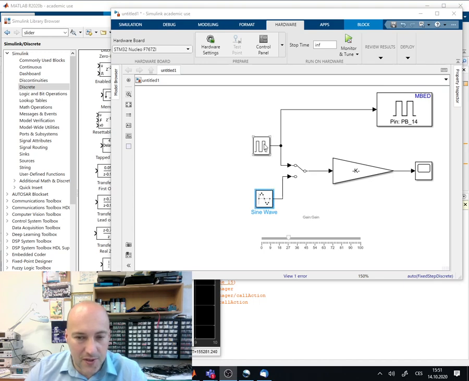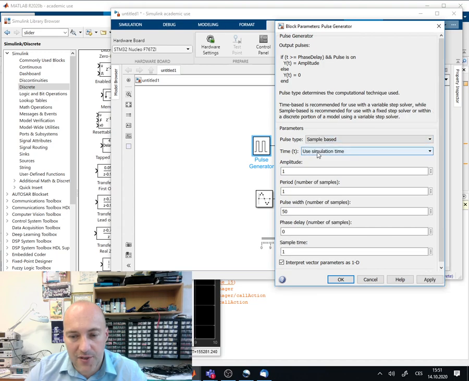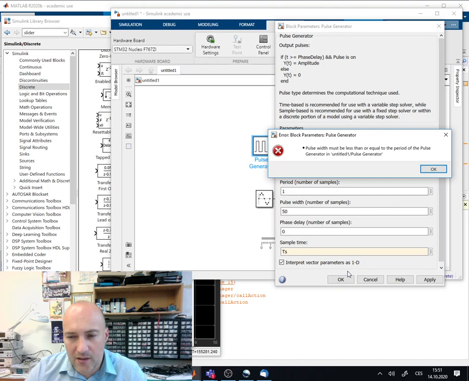not continuous. And I'll do the same here for the pulse generator. Again, I will change it to sample based, and I will add sample time TS, which is a constant that I have in my MATLAB. So apply. Pulse width must be less than or equal to the period of the pulse.